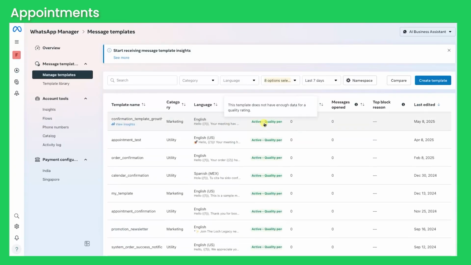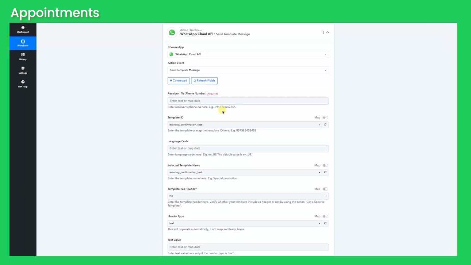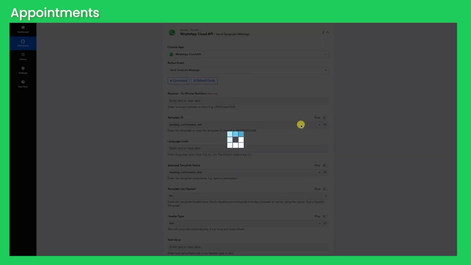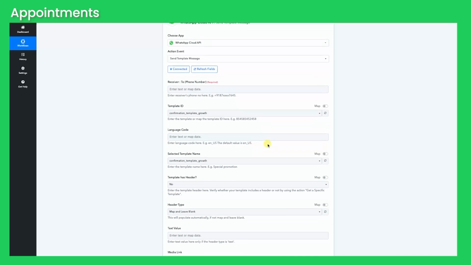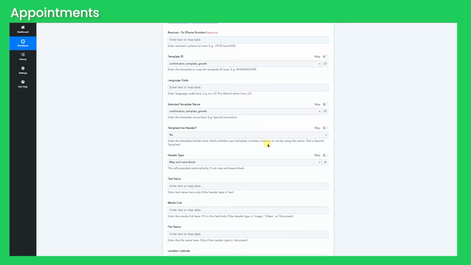Once it's approved, head back to Pabbly, click on Sync, and select the template. Now, map the variables you just created in your WhatsApp template. For the recipient's phone number, instead of typing it out, choose the phone number field from Calendly. That way, the correct WhatsApp number gets automatically filled in. For the body of the message, map the variables for the customer's name, date, and time.